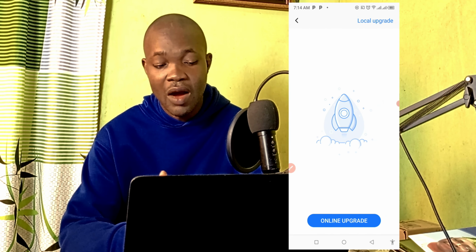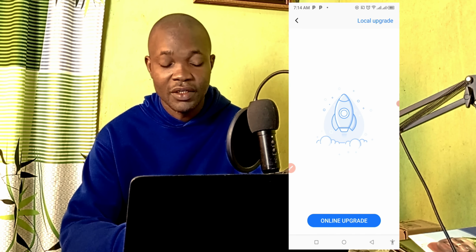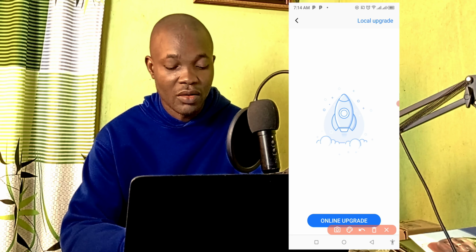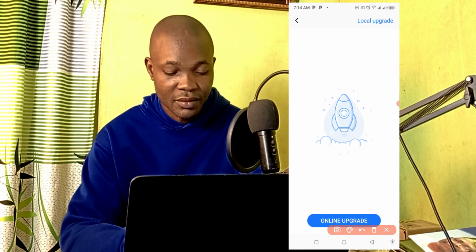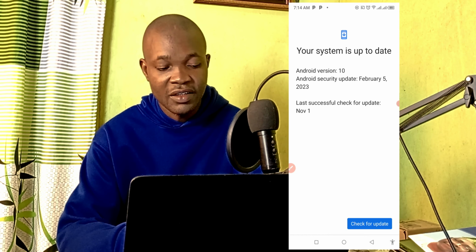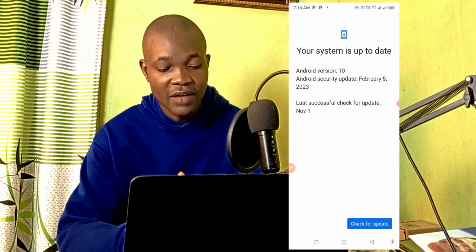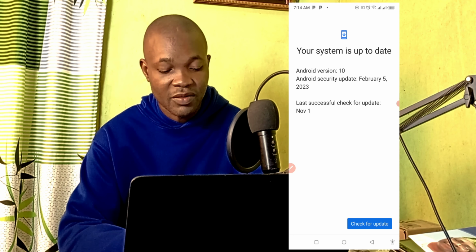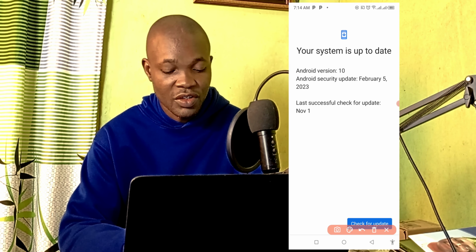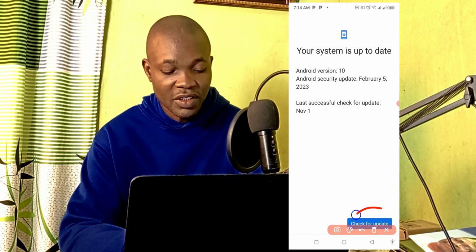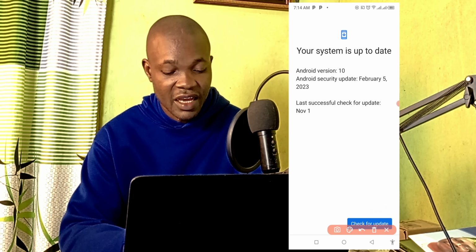Now you have local upgrade or online upgrade. So I'm going to simply click on online upgrade. Now checking system update. Your system is up to date. Android version 10. Android security update is this particular date. Now next thing you need to do is to simply click on check for updates if there is any update.